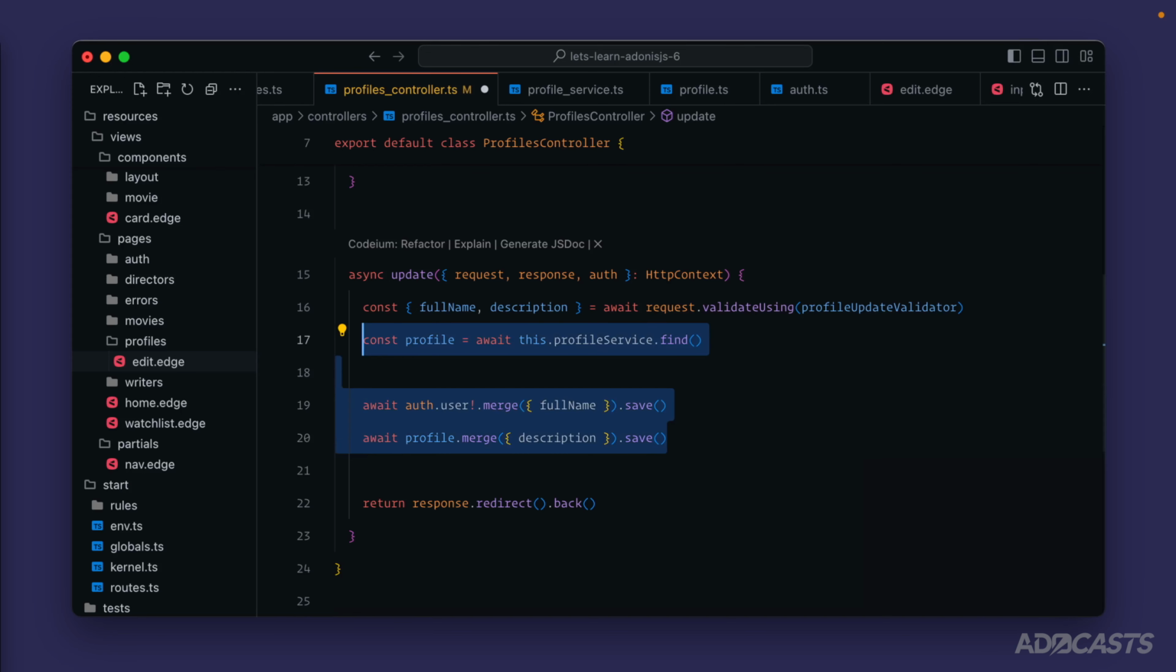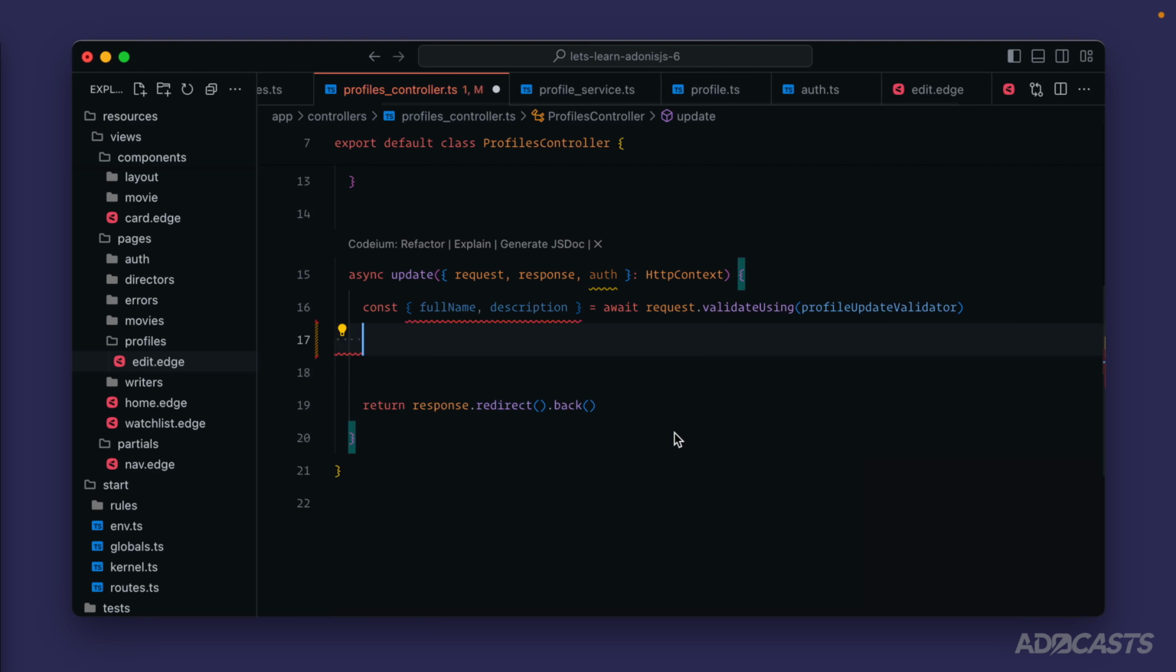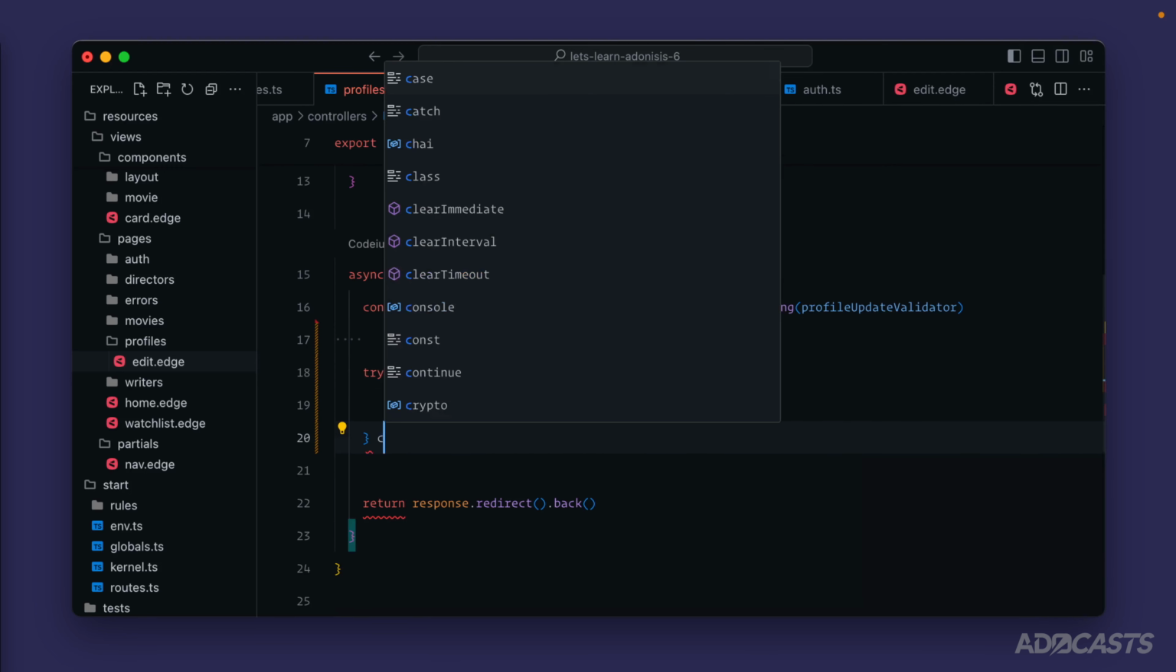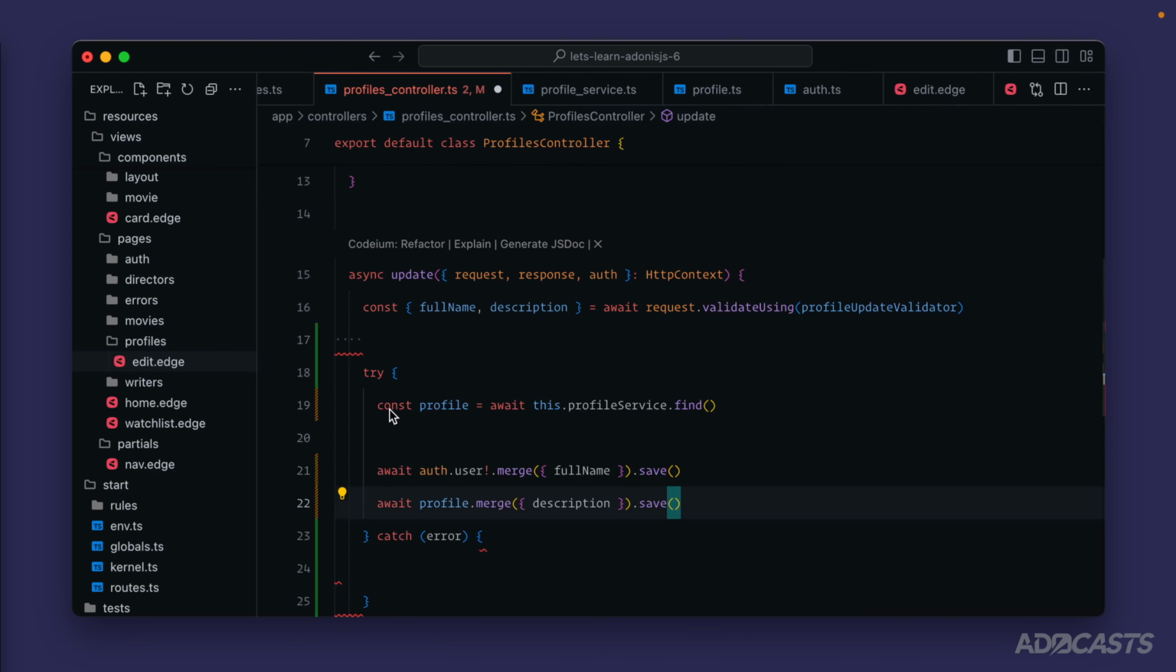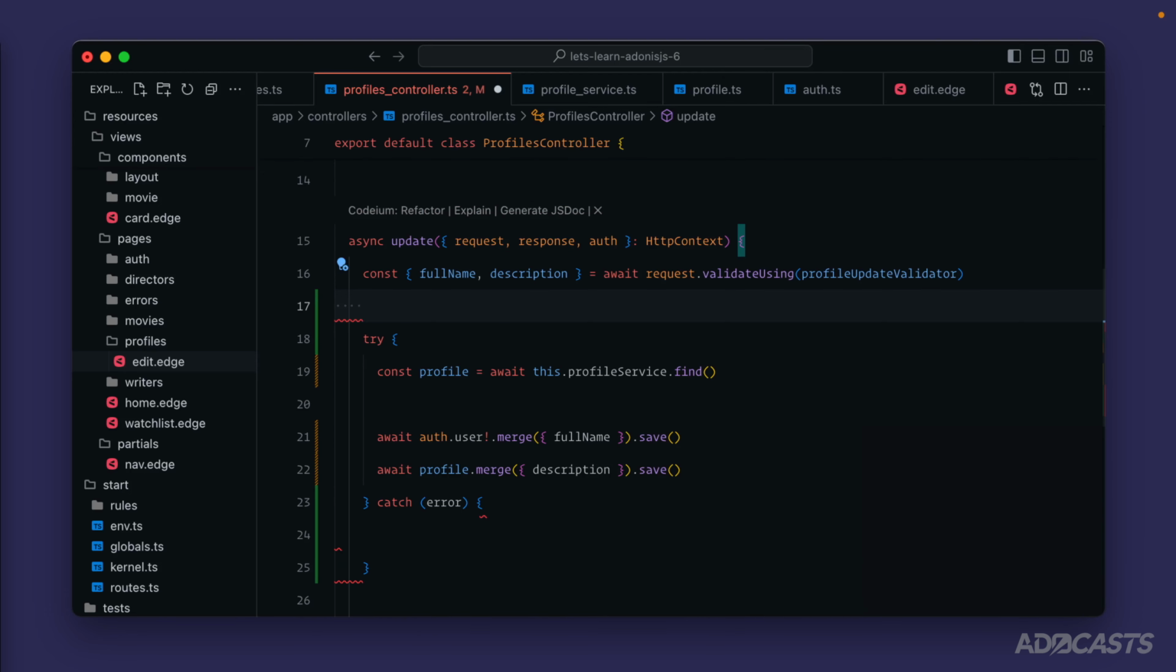A transaction is essentially going to keep track of the changes that we're making and provide us a way to either commit them fully to the database long term or roll them back to undo them. So first, what we're going to want to do is, from everything up through our profile down through our save changes, wrap this inside of a try catch call. So try catch just like so, and paste our profile query along with our saves inside of there. Then let's go ahead and create a transaction.